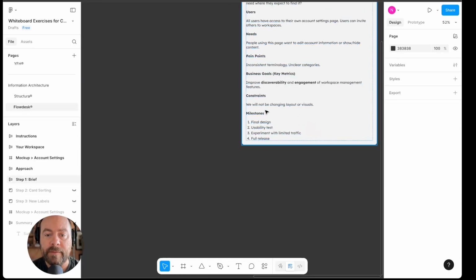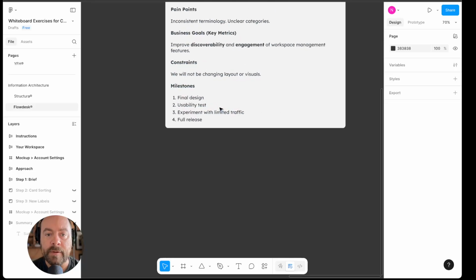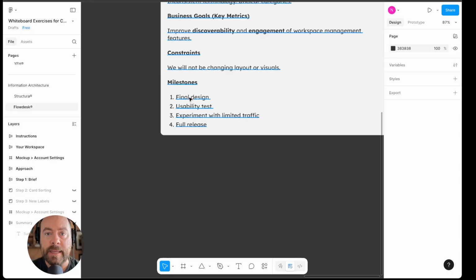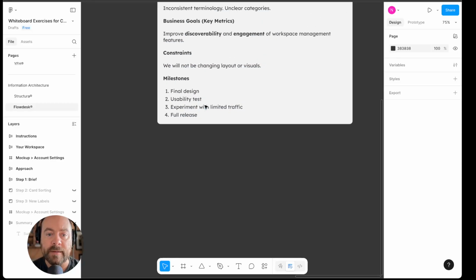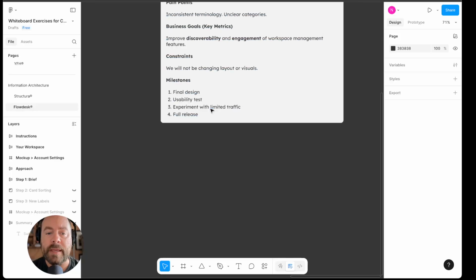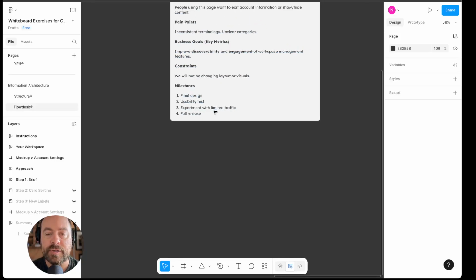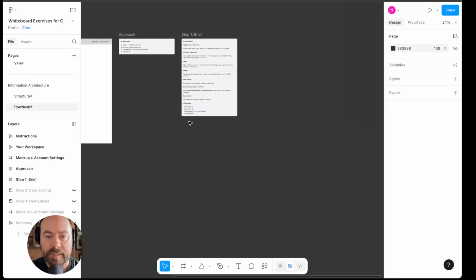And finally, I've provided some milestones as I see them. So after improving the content, it would be the product designer's responsibility to make those changes in the design and hand off to engineers. And then a usability test would be a great way to validate that work, followed by a limited release. So an experiment maybe with limited traffic just to make sure before we go to step 4, which is a full release.